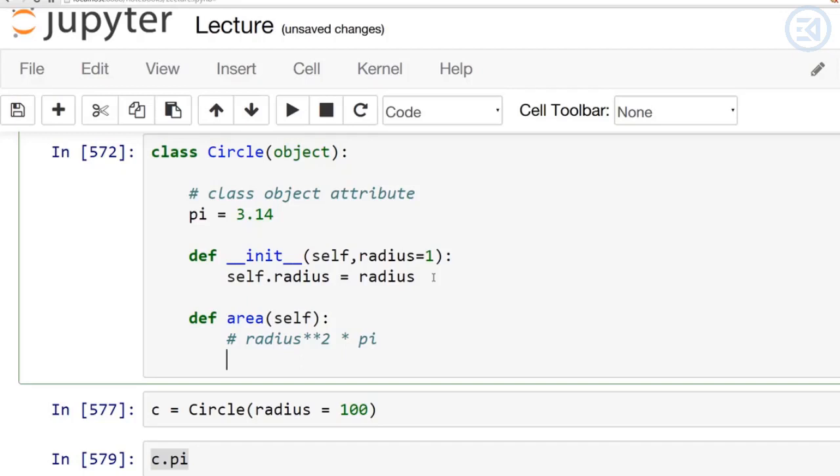So if I ask for the area of my circle object, I'm going to want to return radius squared times pi. But remember, radius isn't clear enough for Python here. It needs to know which radius, and that's why I'm going to input self.radius, since radius isn't actually defined anywhere except as an attribute of the object. So self.radius lets Python know, hey, take the radius, the attribute of this current object. And we can do the same with pi. And now this will work well.